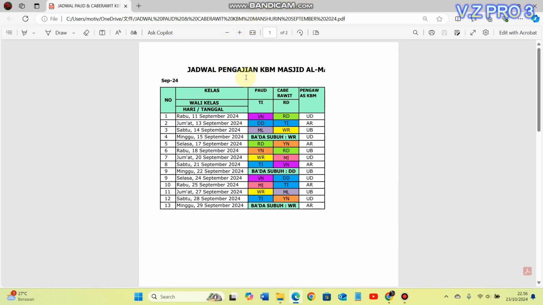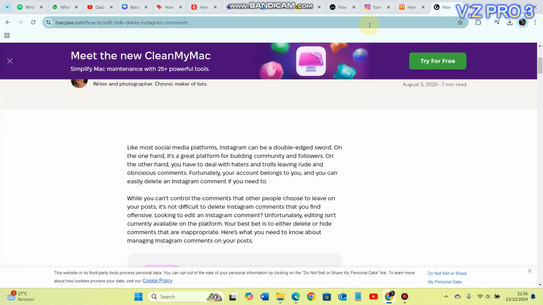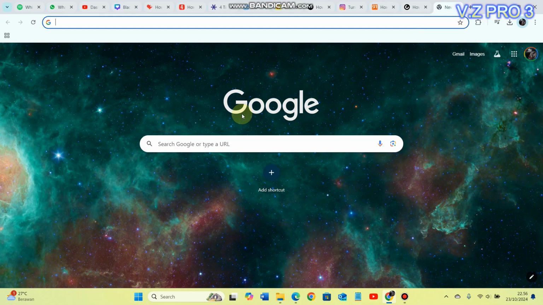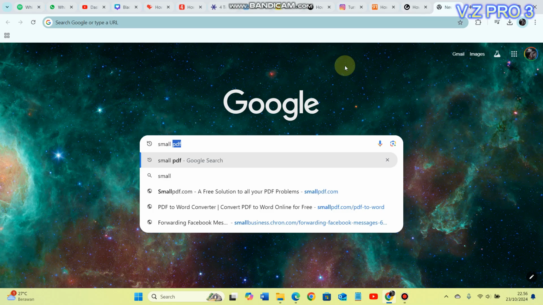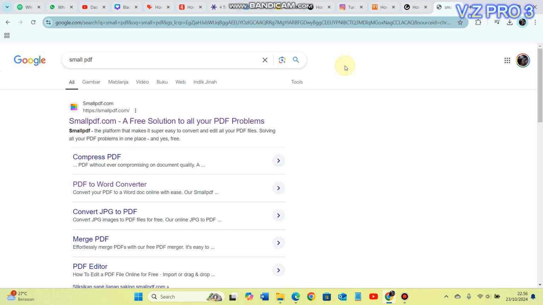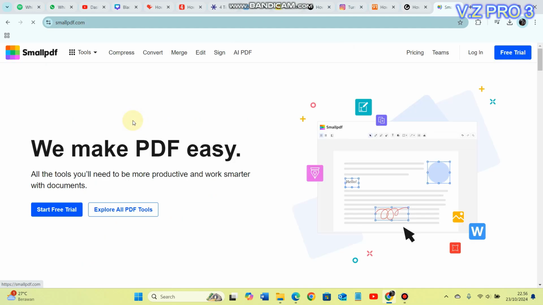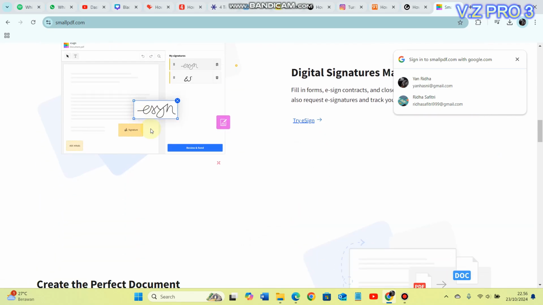So here I have a PDF document that I want to convert to Word. First, all you need to do is open up your browser on your PC or laptop and type on the search bar "small PDF" like this, and you can choose on here the Small PDF. Here you can choose the option.